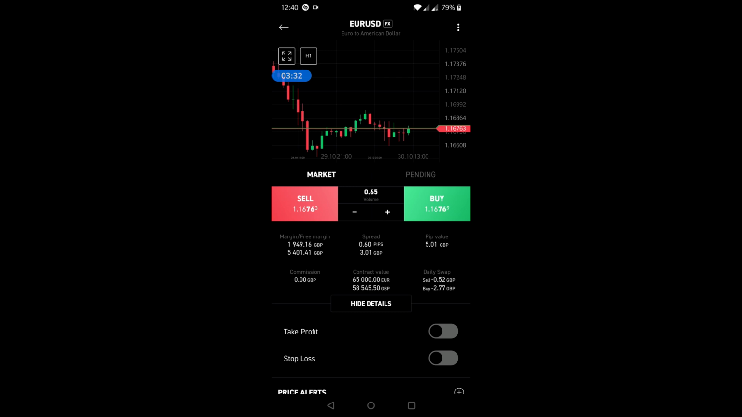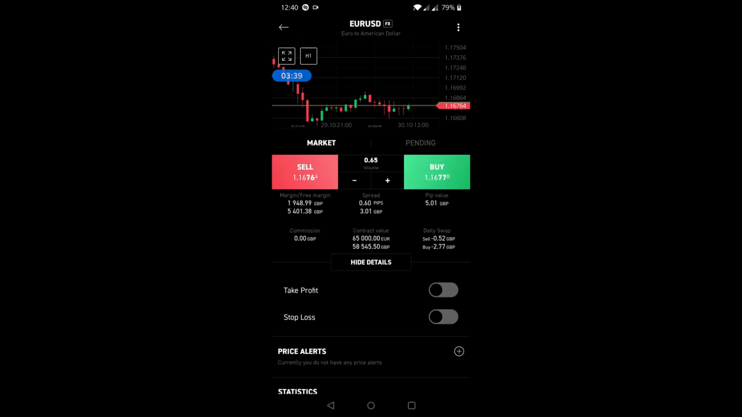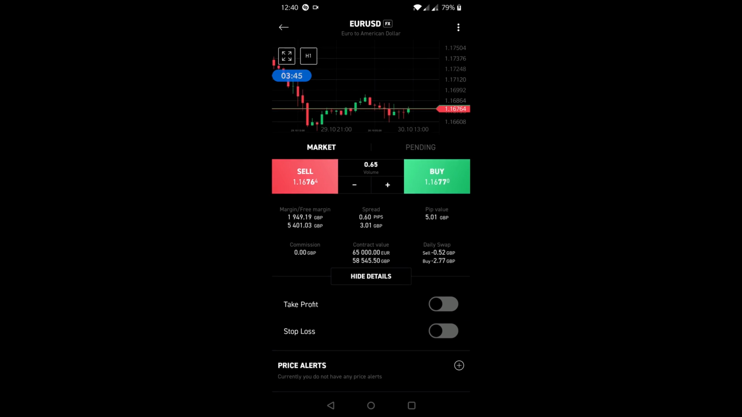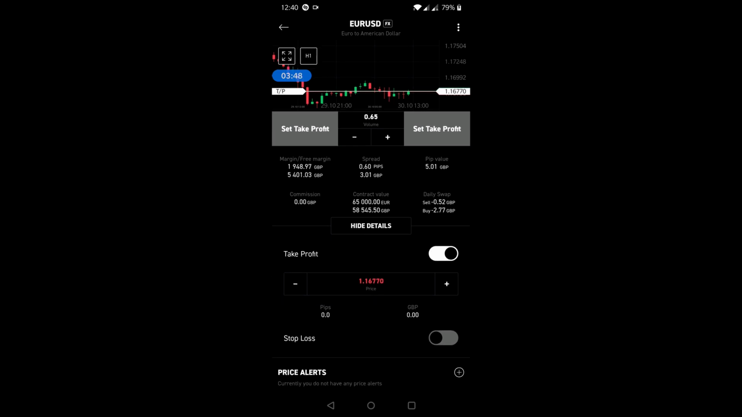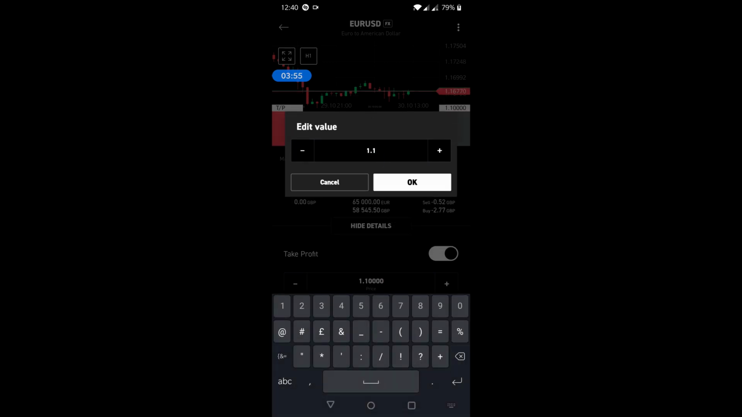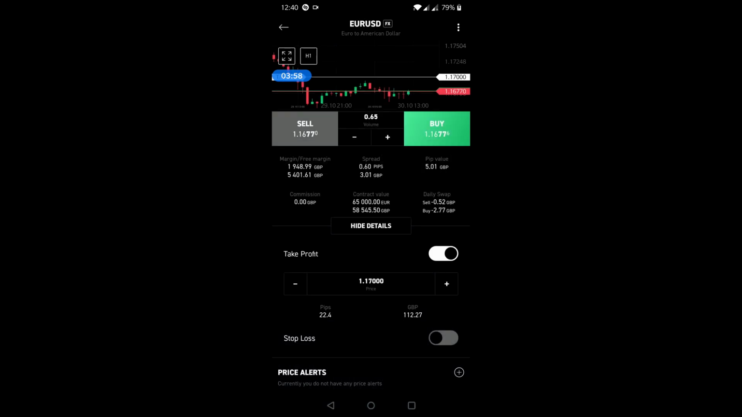Below there's information about commission, contract value, daily swaps as well, so if I want to keep it overnight. And now I can set the take profit and stop loss at the same time. So let's say the take profit, if I'm buying, I can set to 1.1677. Let's say when it comes to even 1.1700, that's where I want to sell with profit. So below I can see that it will be 22 pips. It's changing, and the value of my gains, so if I win, I will gain £105.25. I'm happy with that.